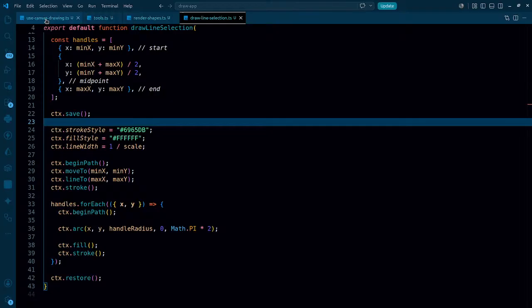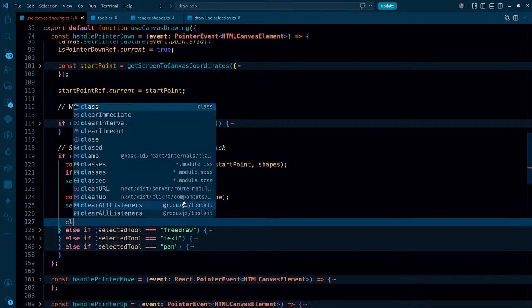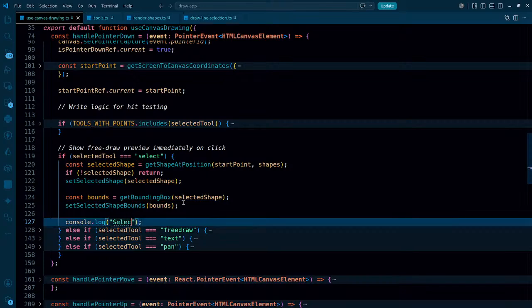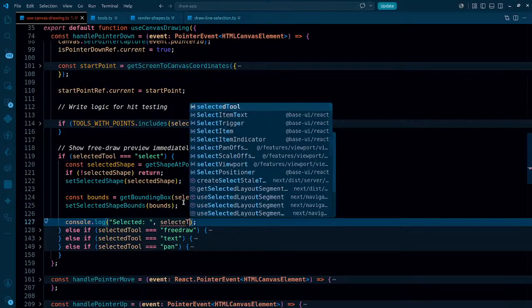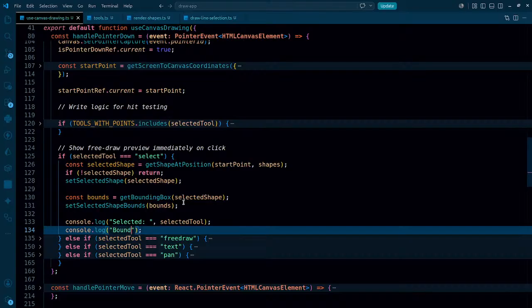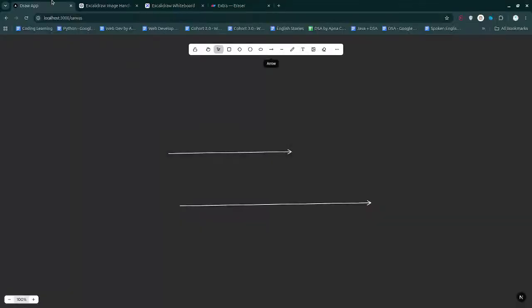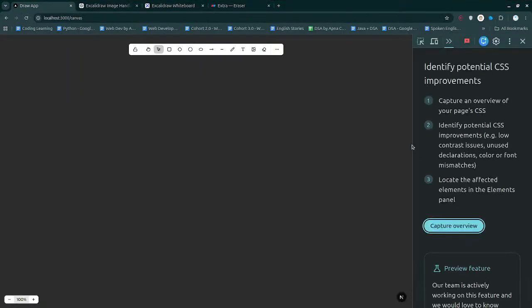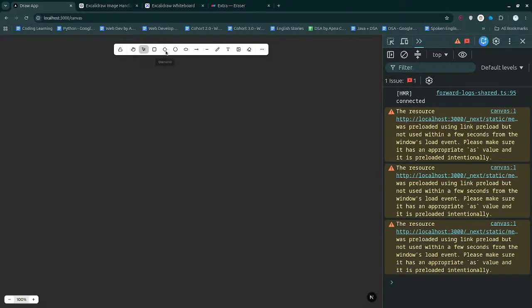And as for the bounds, that's gonna be the huge canvas, and probably somewhere here I'm gonna console.log selected, which is gonna be equal to selected tool, and console.log bounds, which is gonna be equal to bounds, just like that. Let's do it. Reload the page. Let's go back to the console and draw the image.